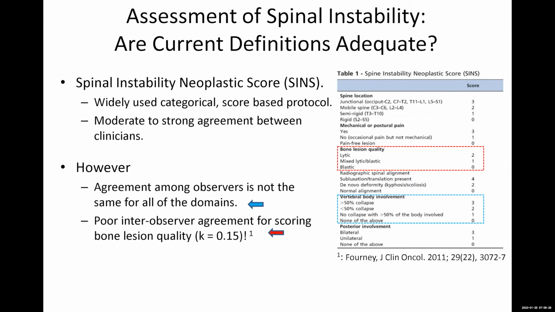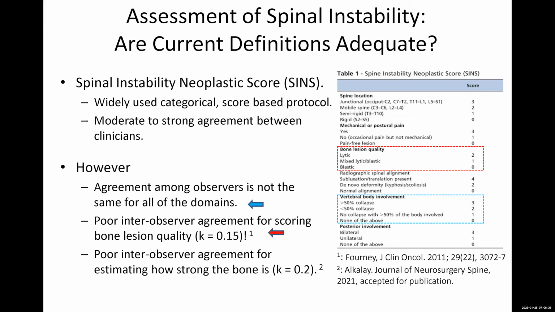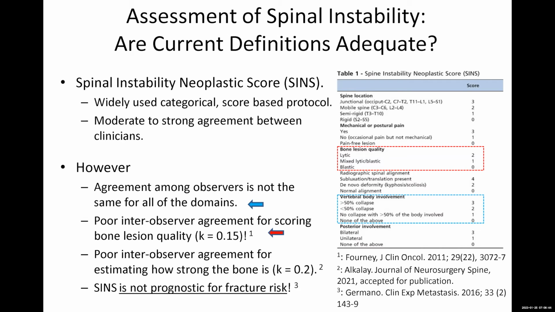More so, there's a very poor inter-observer agreement regarding what actually happens in the vertebra. There is essentially nearly no agreement about what is the implication regarding bone strength, which ultimately predicts fracture. And not only that, but SINS, based on our work, is really not predictive of fracture risk. So we need to come up with something else.